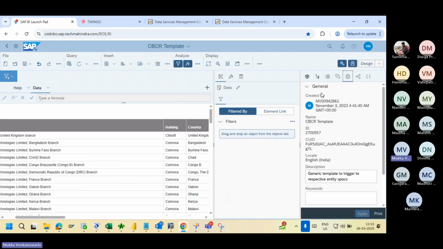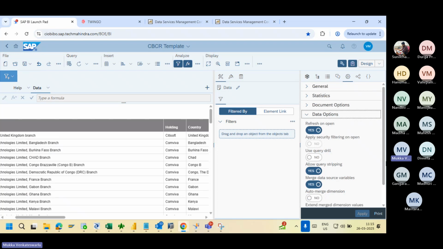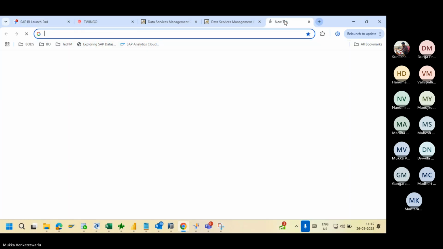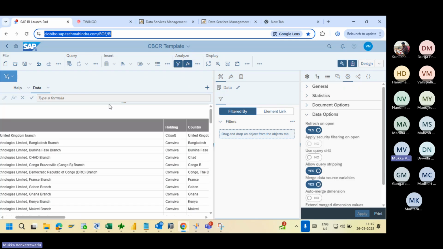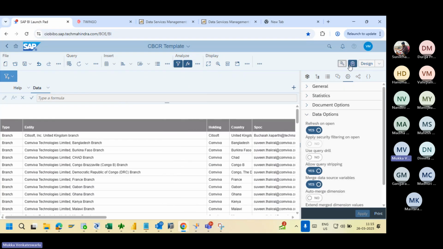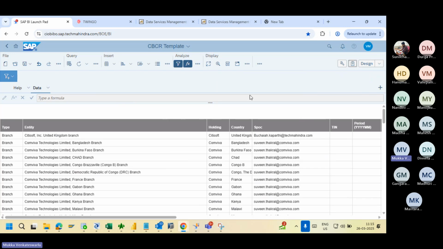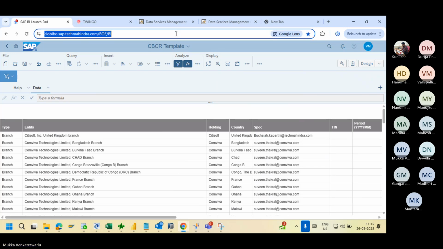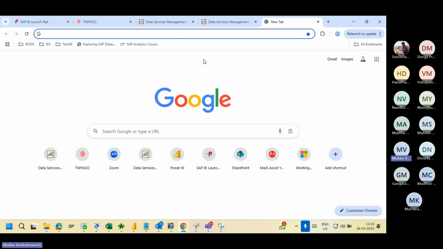Settings, general data options, refresh and open. This is the CBCR template report, a very straightforward report. Whatever data is in the CBCR template that I dumped into the HANA table, I'm simply showing in the report. That's it. Then you have to trigger this report to the respective SPOCs.